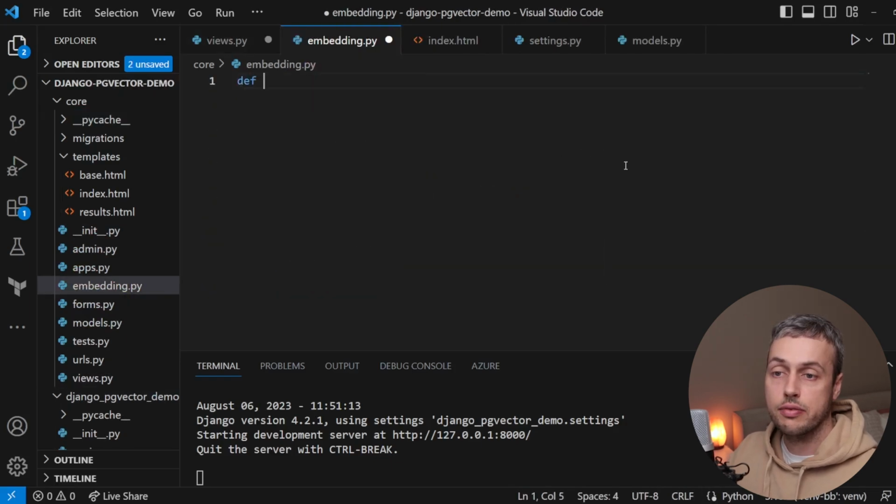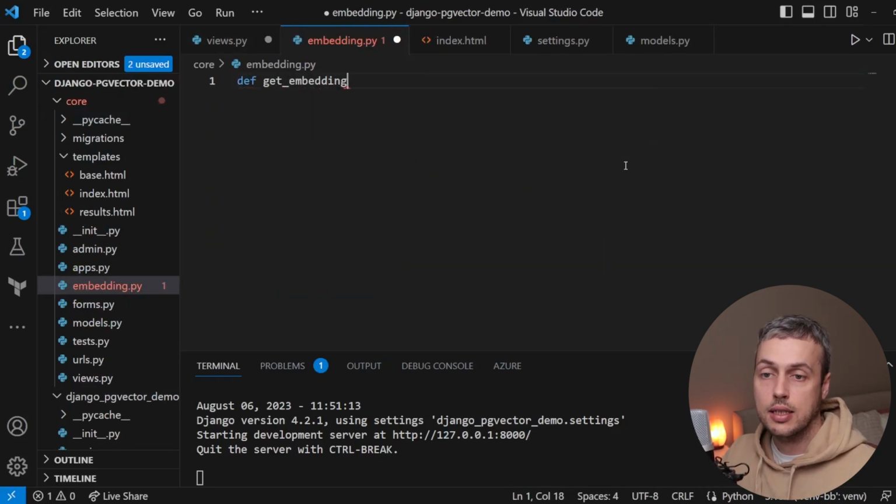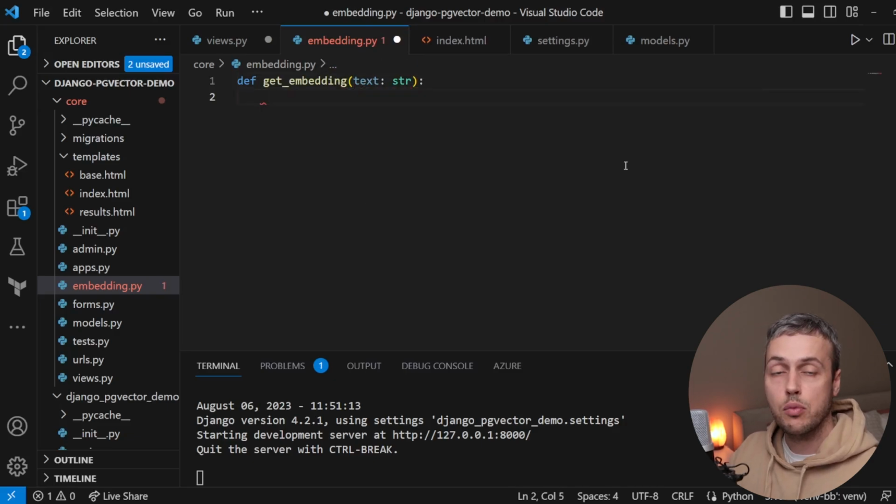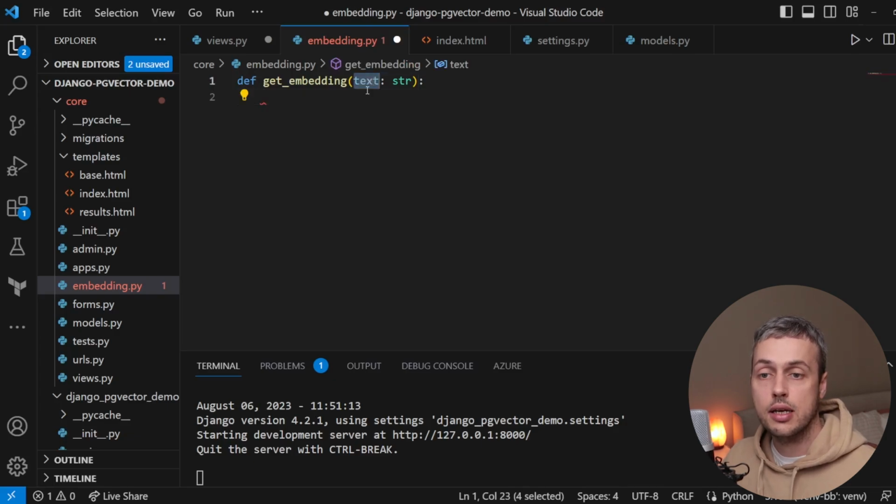So in this file, let's create a function called getEmbedding, and that's going to take as an argument the text that's been passed in from the front end. And what we're going to do is call the OpenAI embedding model by sending a request to OpenAI's API. That's going to take this text, convert it to a vector, and return that vector to us.